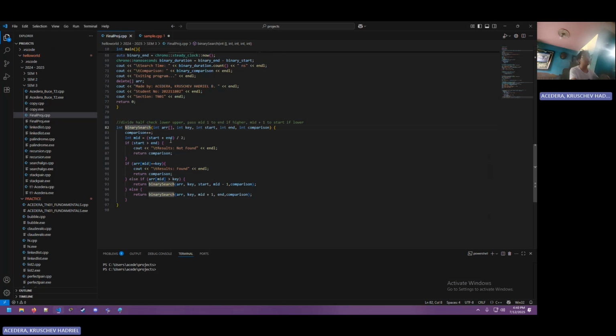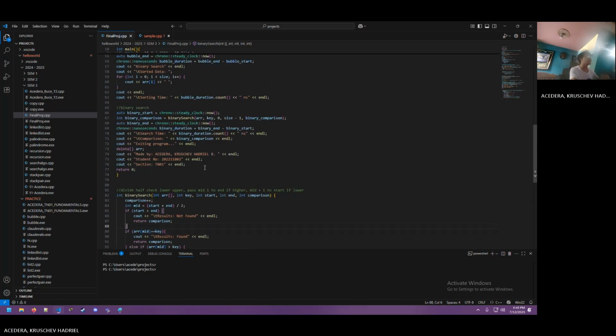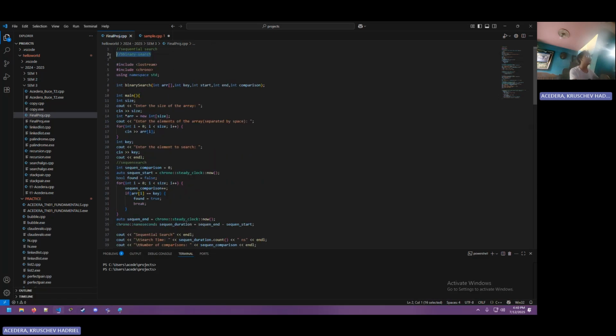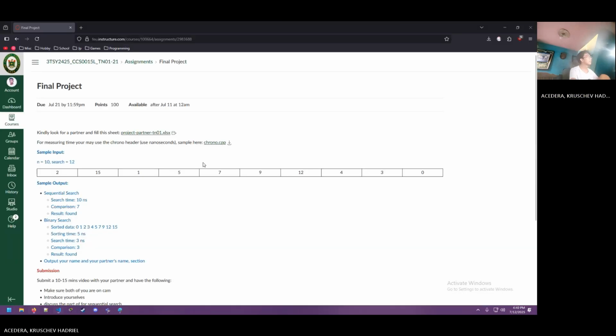So here, int mid equals start, and if start equals end, this wasn't found. This is for checking if the middle is equal to the key. If it's greater than or less than, we pass along the new start or the new end. And then chrono is just for checking the time.